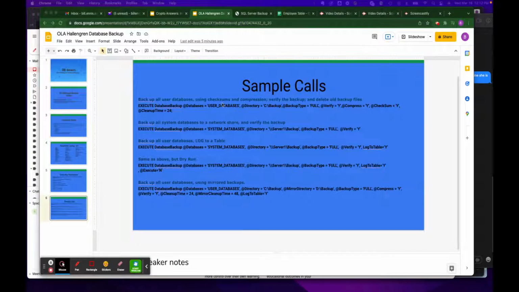In this case, it's using user databases, which is a tag that it gets exploded out to whatever databases that are not system databases on your server. You specify a directory. This is the root directory where the backups will go, and it'll create a directory structure underneath it.